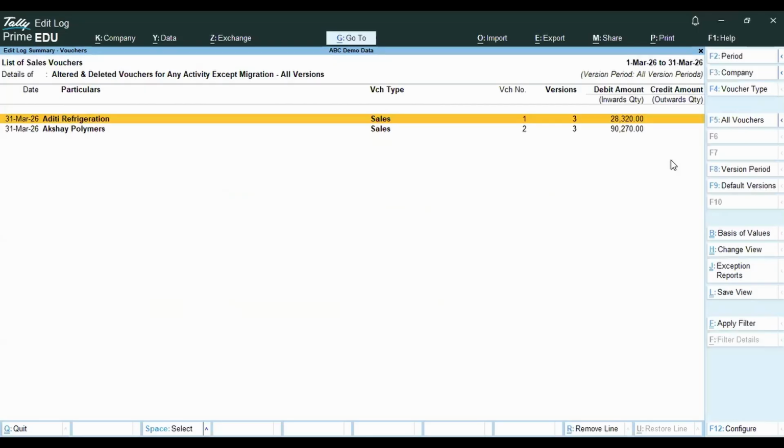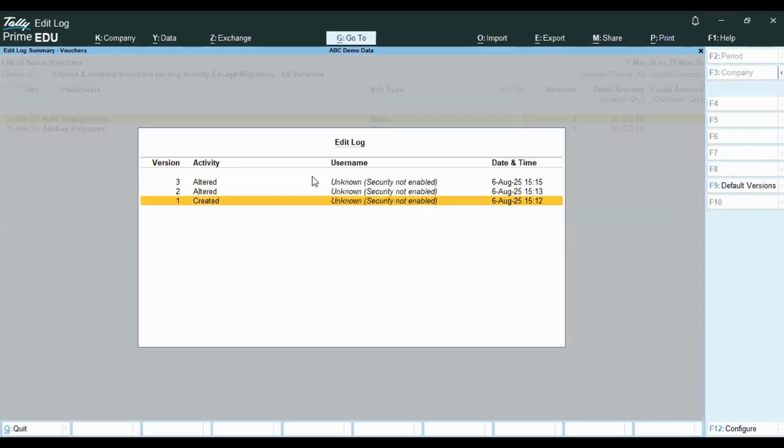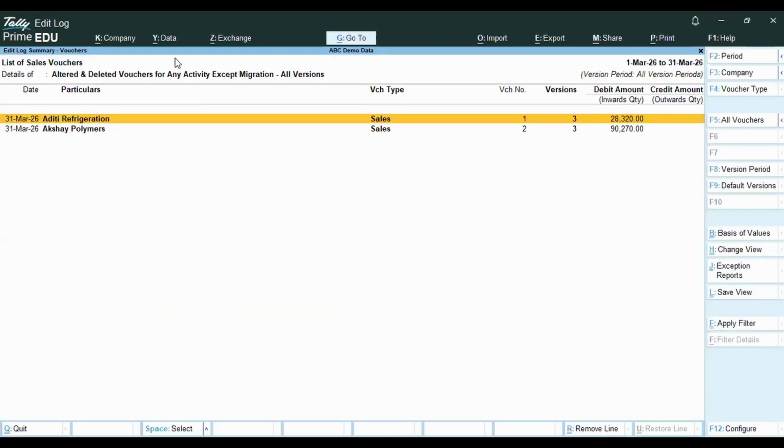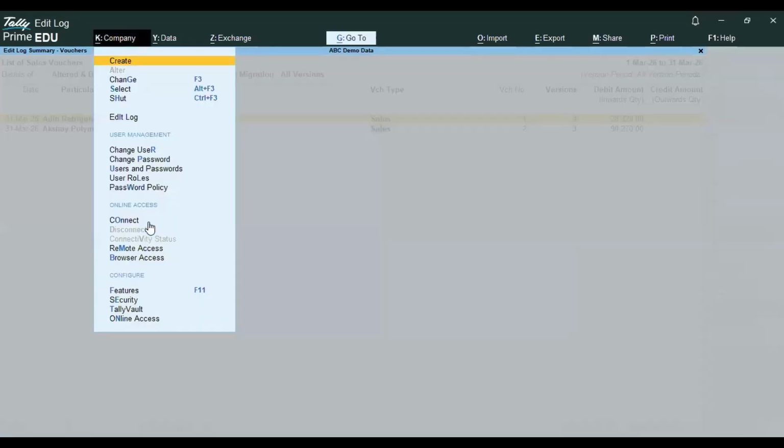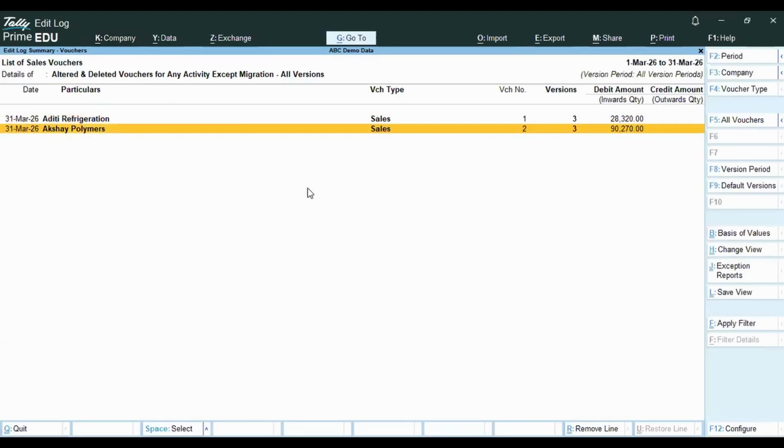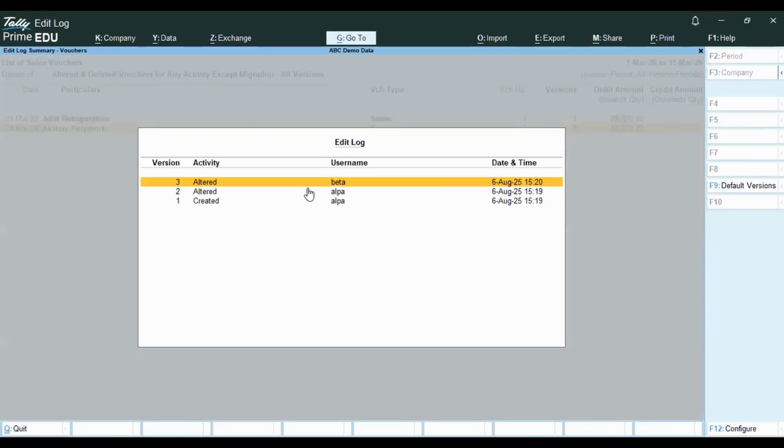So practically at this level, there are no names of user because user control feature was not enabled. So we have enabled the user control feature by going to the company menu. We enabled the user control feature and we created 2 users, Alpha and Beta. And from the login of Alpha, we posted 1 sales voucher. And from the login of Beta, we altered 1 sales voucher. So even the edit log for same is captured.